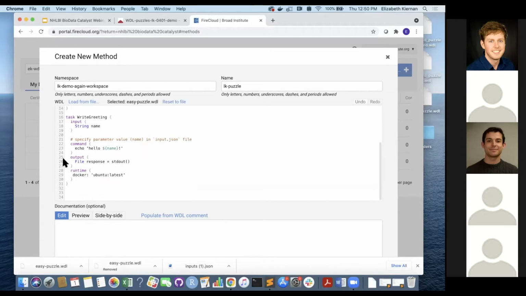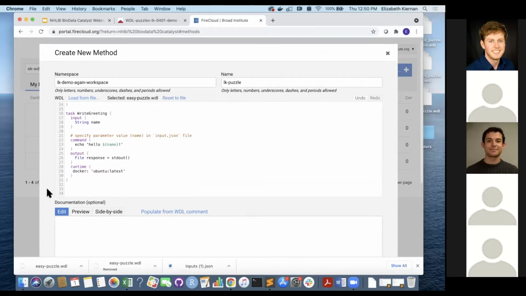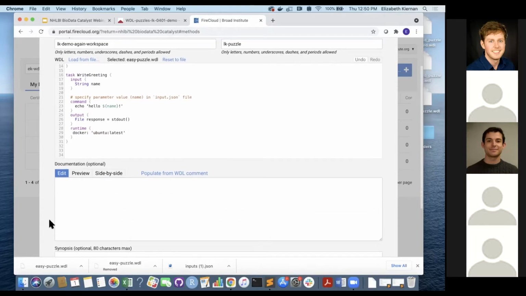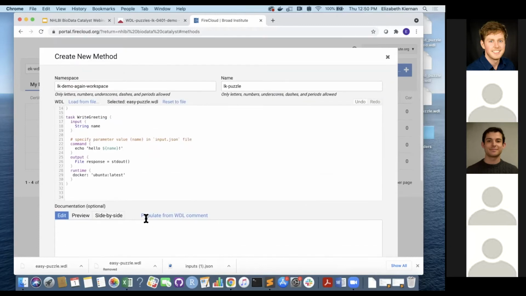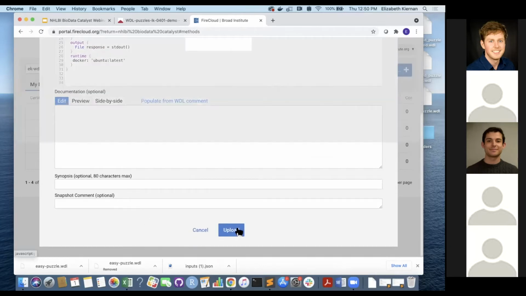And then once you have your WDL uploaded, the rest of these sections here are optional. So I didn't show anything to fill in here. You could fill in some information about the script if you wanted to. And then we just select upload here.